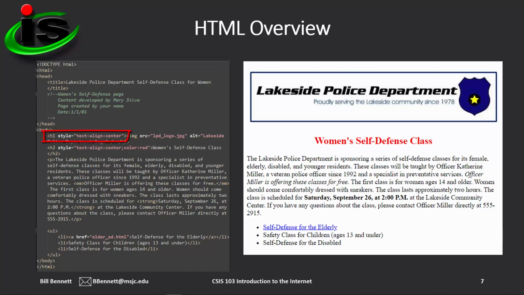Notice that the opening H1 tag has a style attribute added to it. The style attribute is used to embed cascading style sheet formatting information that the web browser will apply to the H1 element, in this case centering its contents, the image, in the web browser's window.